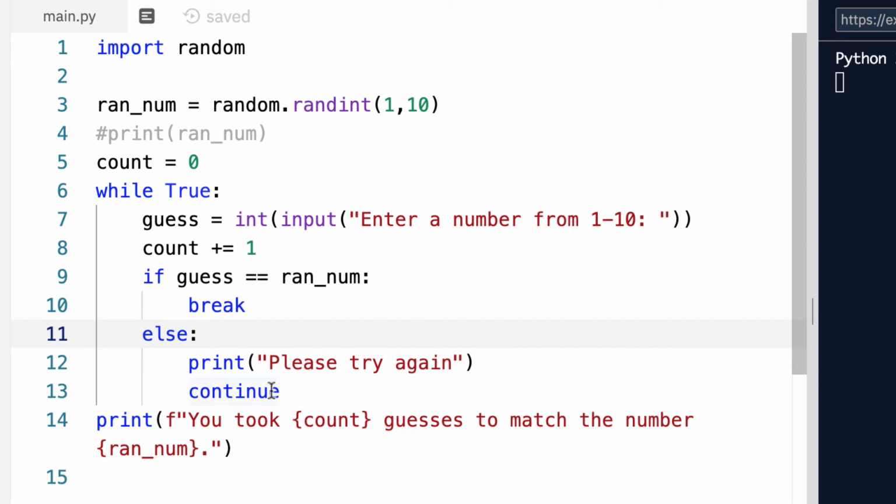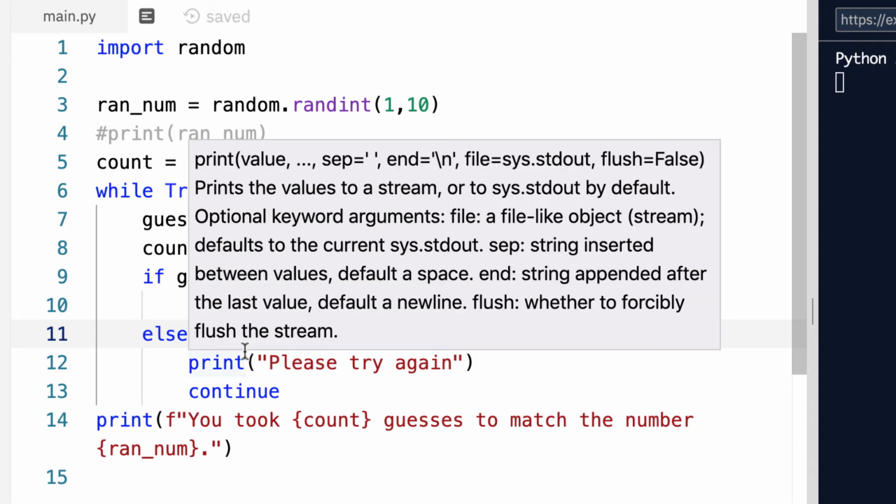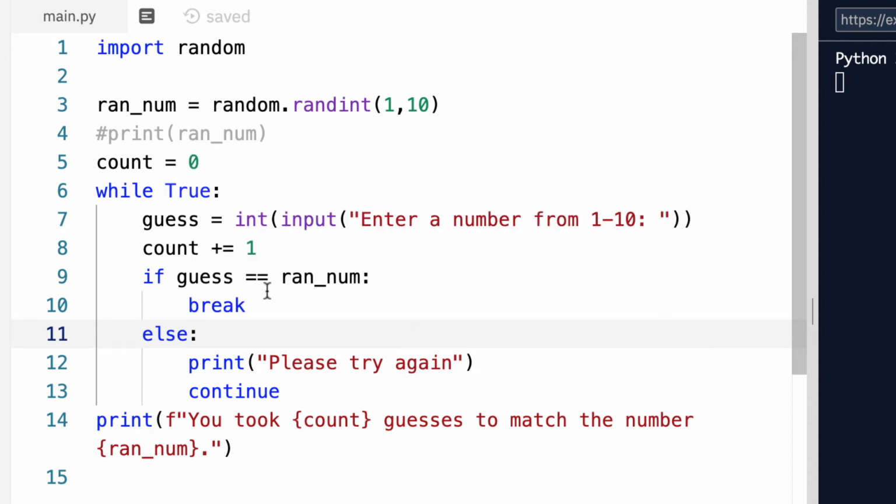There's also a continue statement, which restarts the loop. Keep in mind, if you didn't have an else statement here, it would still rerun the loop, because if this was not met and it didn't break, the loop would continue. A while true loop is always true, so it's always going to keep running until you break it. If you didn't guess the number, it's just going to keep going on and on. So technically you don't need the else, but it's nice to understand the concept of the break and continue and see how they work. Break breaks out of the loop; continue restarts the loop.